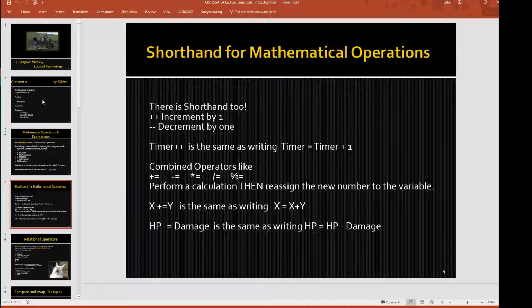Next we have decrement by 1. So minus minus removes 1 from whatever variable we have. Good things are like timers, countdown timers, timer, and then you put it on a loop, timer minus minus. The loop runs, starts over, timer minus minus, loop runs, starts over, minus minus. And again, it's the same thing as writing timer equals the value of timer minus 1. Then you run it again with a new value.